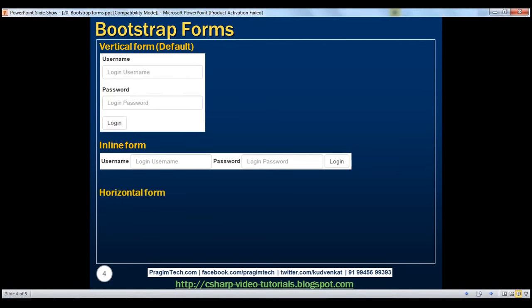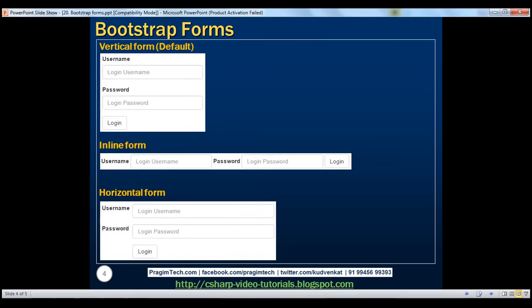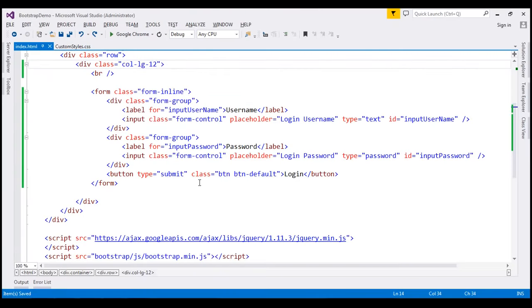Finally, let's discuss creating a horizontal form layout. In a horizontal form layout, the label controls are on the left and their associated form controls are on the right in a single line, as you can see here. There are a few changes that we have to do to this HTML to create a horizontal form layout. First, I'm going to delete this div element and its closing tag.